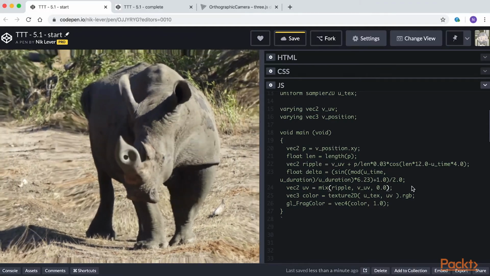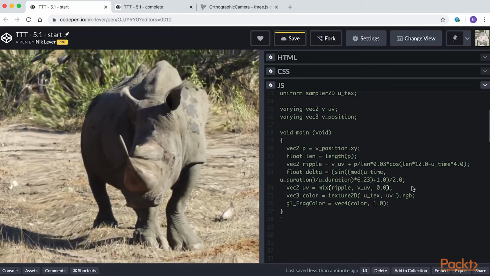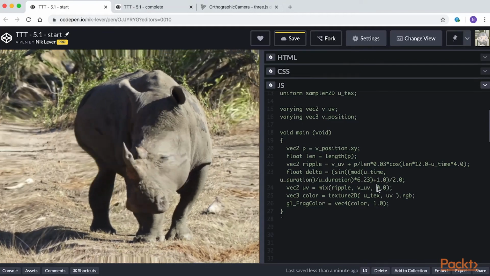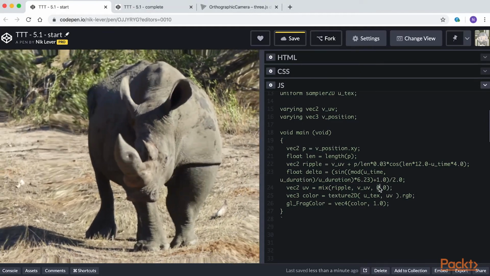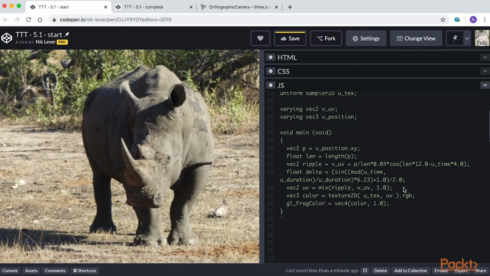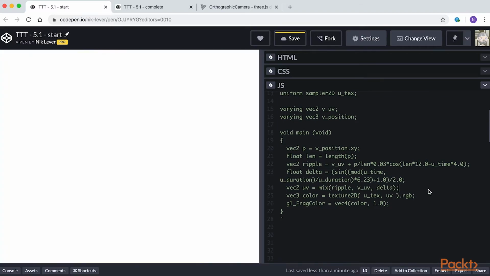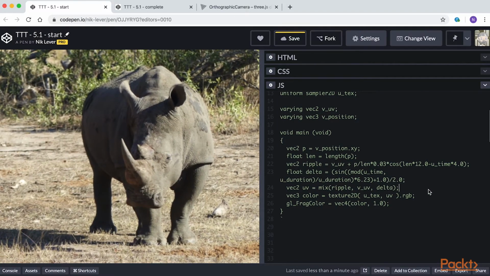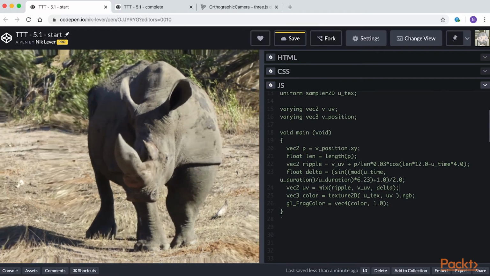The delta value coupled with mix interpolates between the ripple value for UV and vUv. When delta equals 0, the mix function returns ripple. When delta equals 1.0, the mix function returns vUv. Between these values, the return value is an interpolation of these two vec2 quantities.